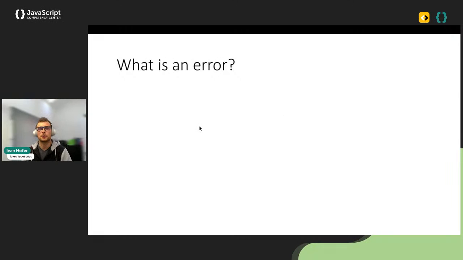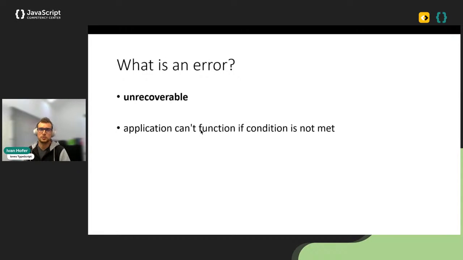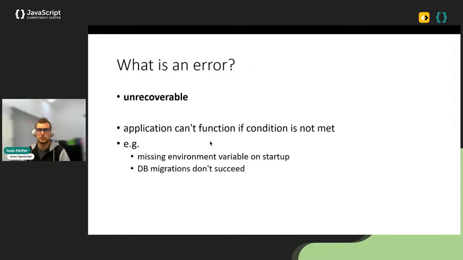For me, an error is unrecoverable. An example would be if you start your application with missing environment variables, then the application can't really function correctly. And the expected behavior is that your application then crashes.